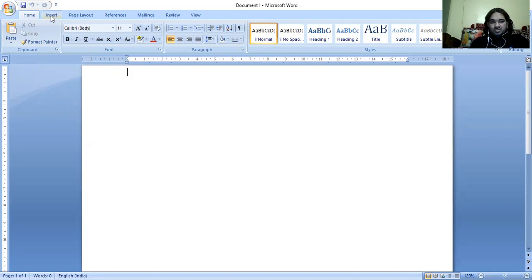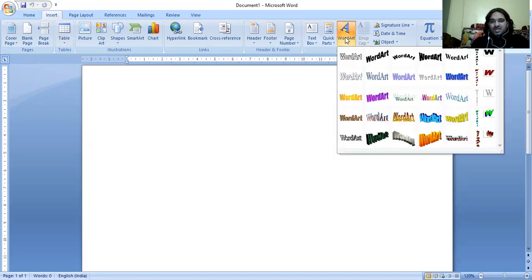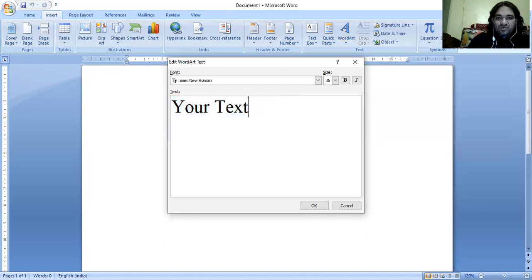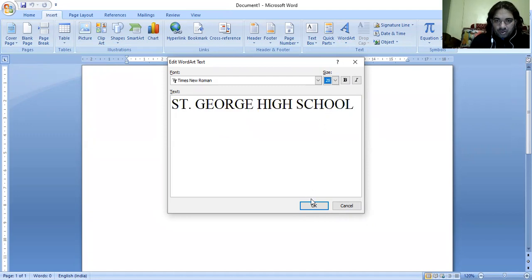Click on insert. When you click on insert, you can see word art. Just click here, and so many different options are there. You can select any one which you feel is better. Then here you have to type whatever you are looking for. Right now I'm typing the school name, St. George High School. If I want, I can make the size small or big.